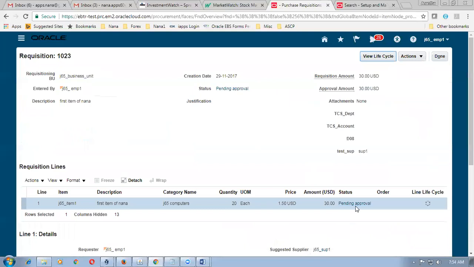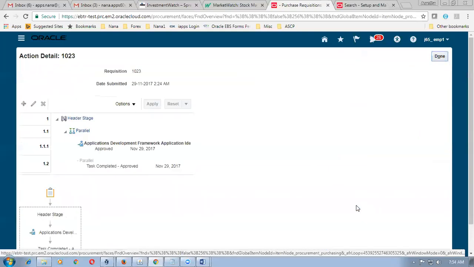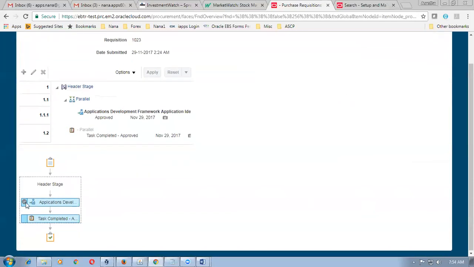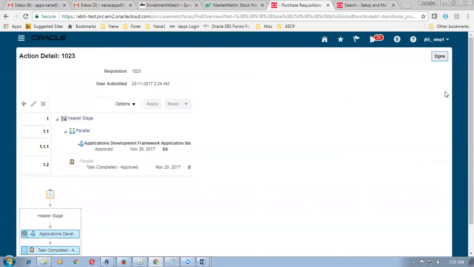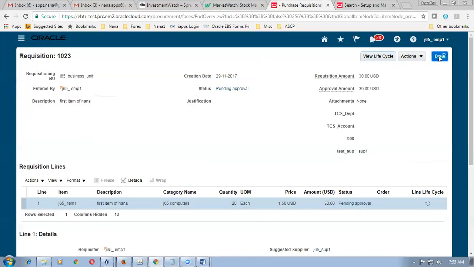And go there. So wait for some time now. So it says application developer has approved it. And then the task is going to be completed. Fine. The process of getting completed now. Fine. Go there. Click on done now. And then if you come out and see this now, the order will be having an approval. Fine. Click on done and then come out of it.